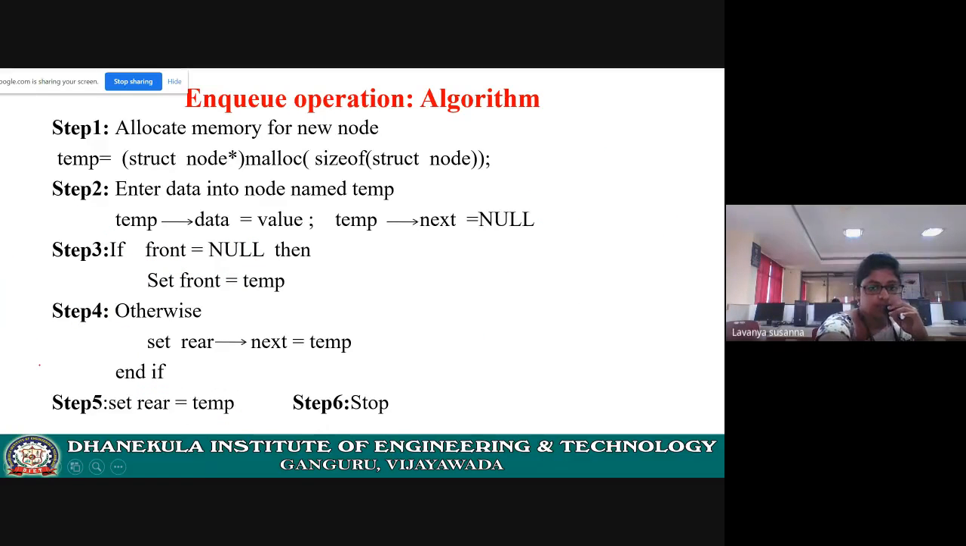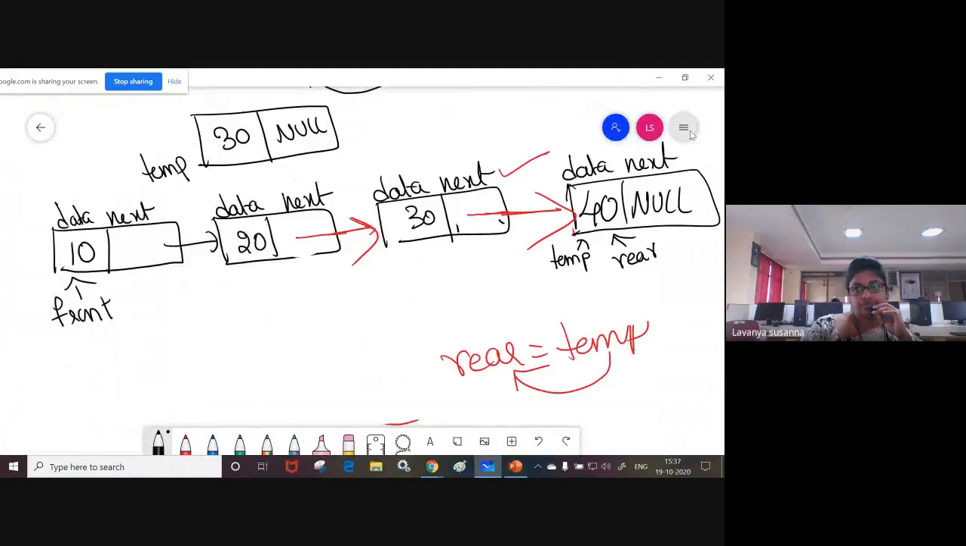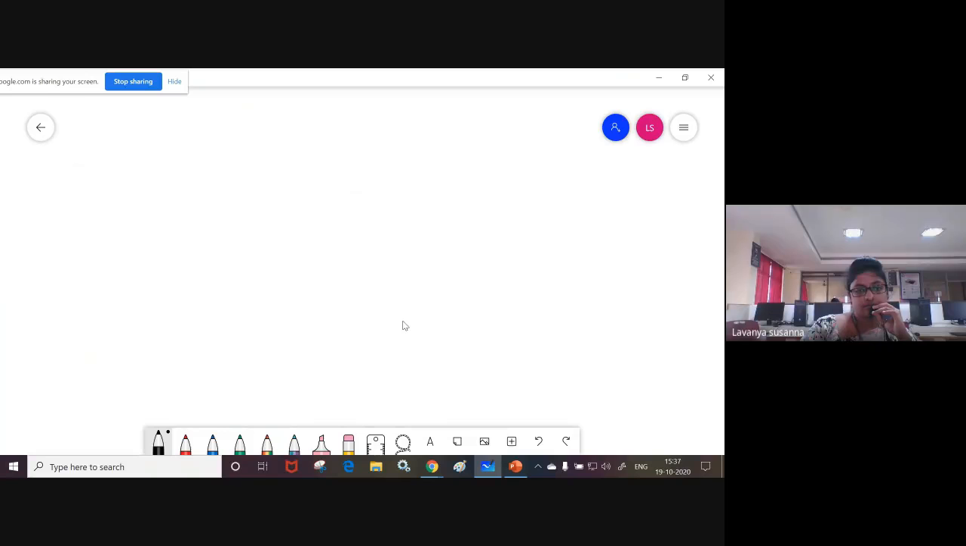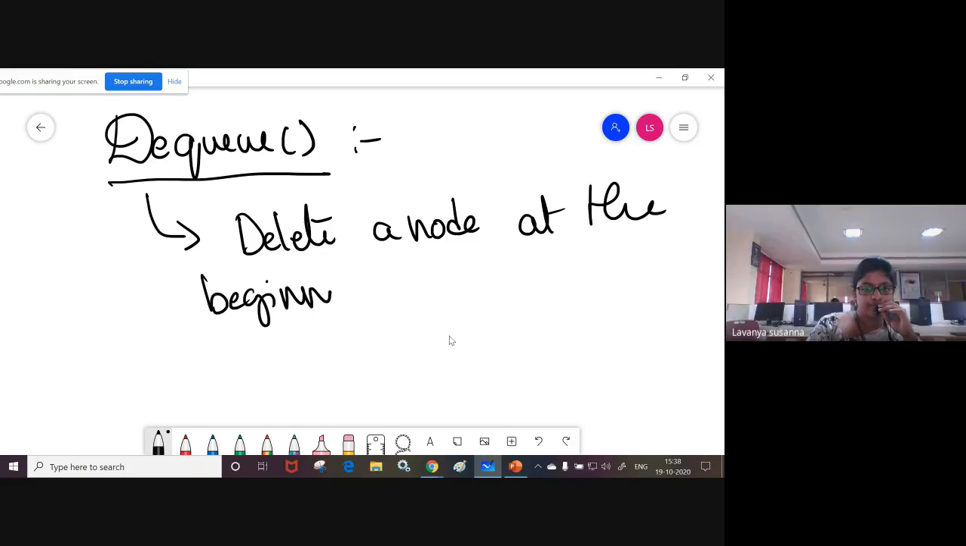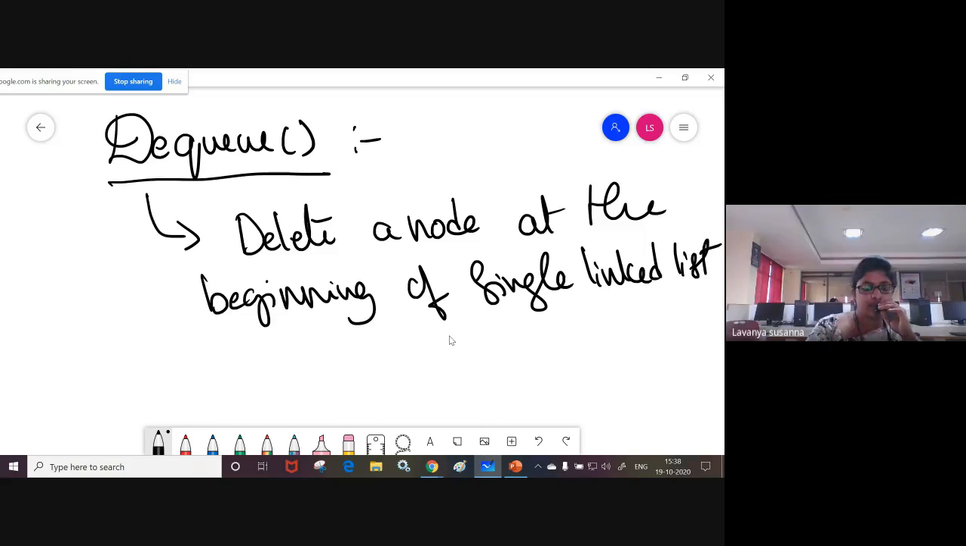Now, deletion. Let us see the deletion operation. Deletion means DQ operation. DQ is nothing but deleting a node from the linked list. Here, this algorithm is similar to deleting a node at the beginning of a single linked list. Remember that. What is DQ operation? DQ means deleting a node from the queue linked list.